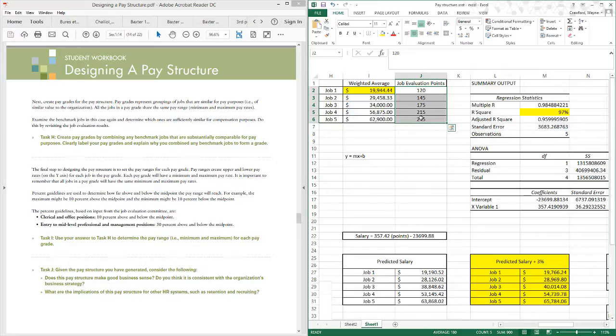Okay, so that's just a little exercise to show you how to make pay decisions using market information and being a pay leader, how you adjust your pay and come up with those ranges. Okay, and so if you have any questions about that, just let me know.